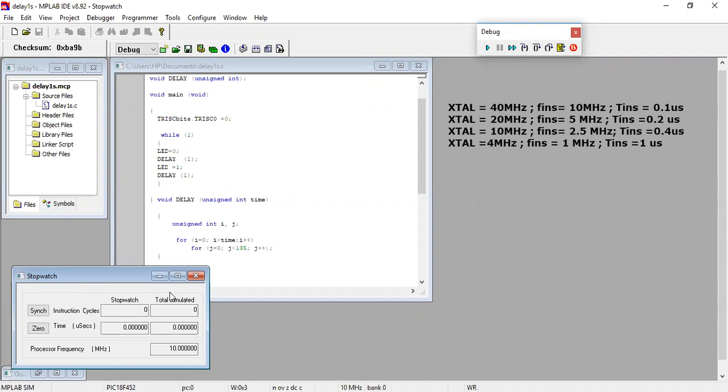Before we proceed, I want to recall some of the knowledge that we have already learned in PIC18F programming when we were doing assembly language tutorials. We know that every microcontroller is attached with a crystal oscillator of a certain frequency. Let's say the crystal oscillator is 40 megahertz. The instruction frequency will be 1/4 of it, so 40 megahertz divided by 4 becomes 10 megahertz, which is the instruction frequency.